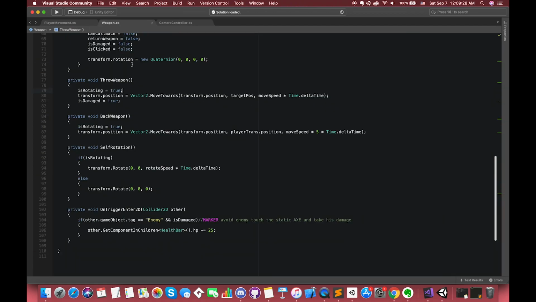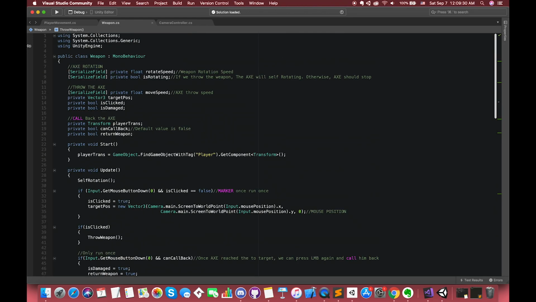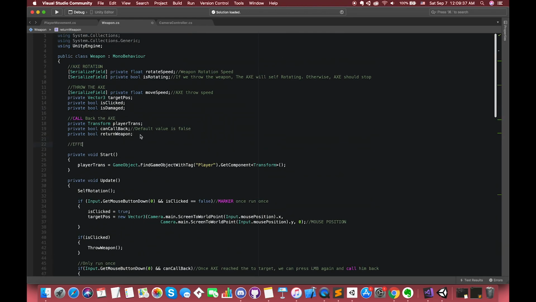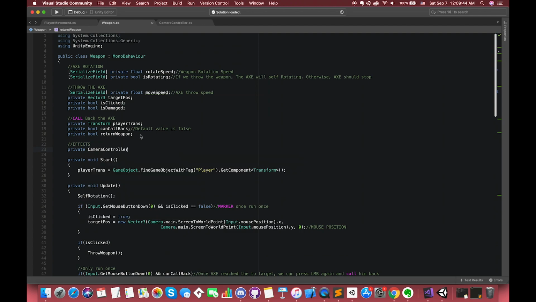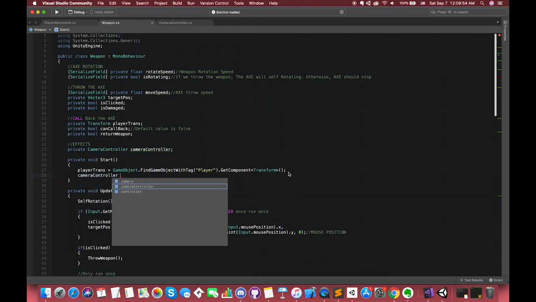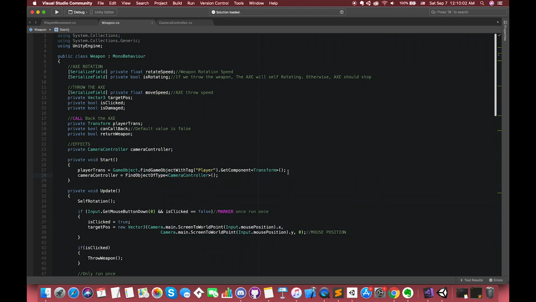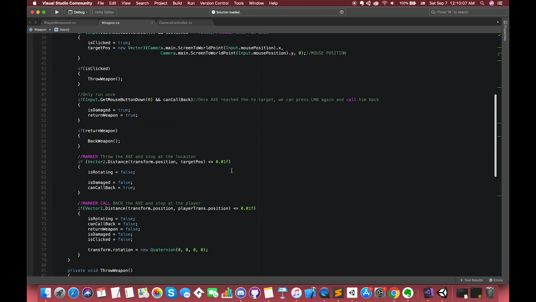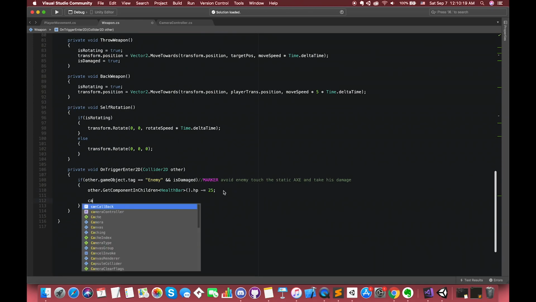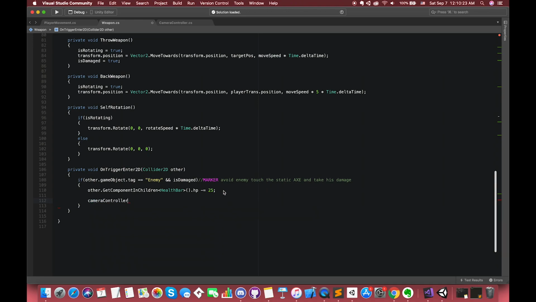Go to weapon script. We have one private camera controller type variable called camera controller. We use FindObjectOfType, which returns the first active object of the camera controller type. Once our weapon hits the enemy, we want to have the camera shake effect. Set the isShaked Boolean variable to be true. Also call the camera shake function.